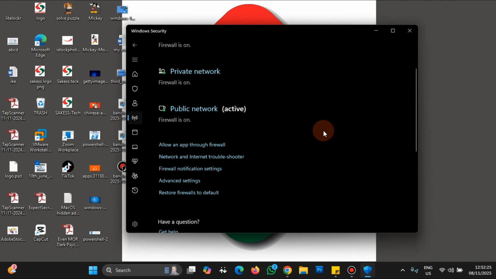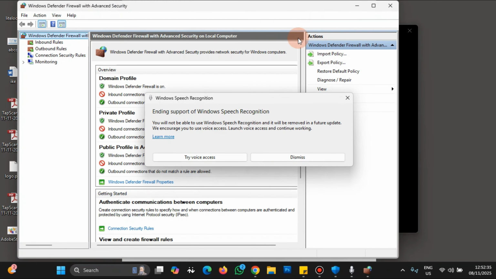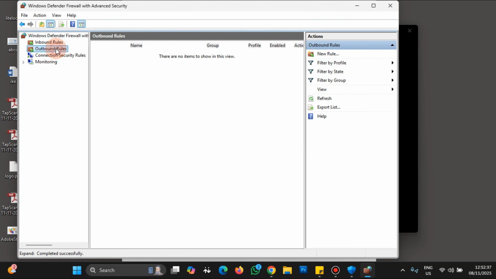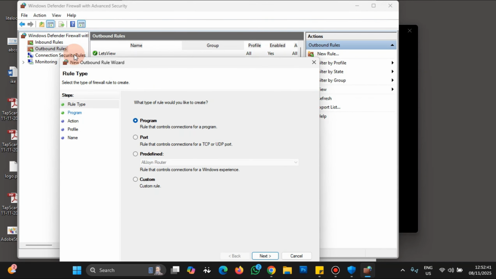So to block an app completely, I'm going to click on the advanced settings in the Windows Security. So I'm going to click on yes to allow these apps to make changes. So at the outbound rule, I'm going to right click on it and then I'll create new rule. So at the new rule, it says what type of rule would you like to create? I want to create a program rule, a rule that controls connection for a program. So I'm going to leave the default, then I'll click on next.